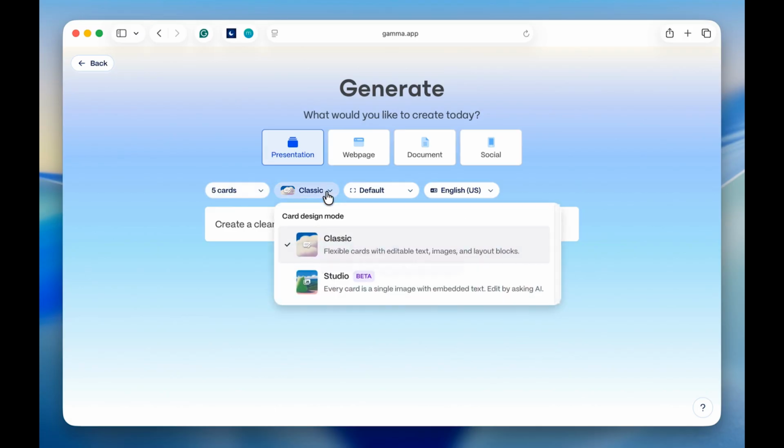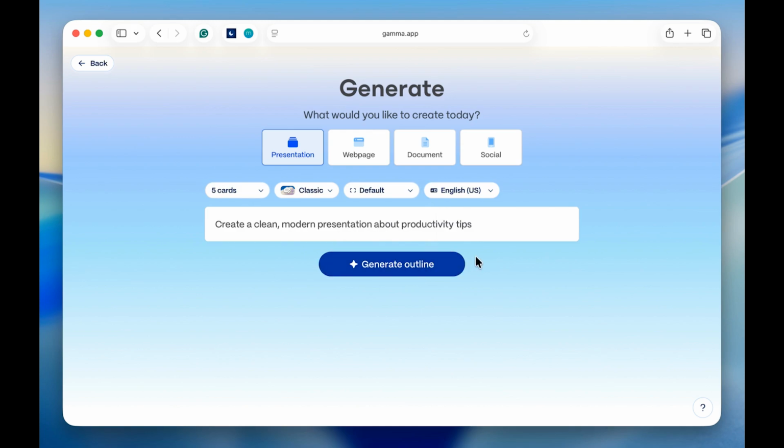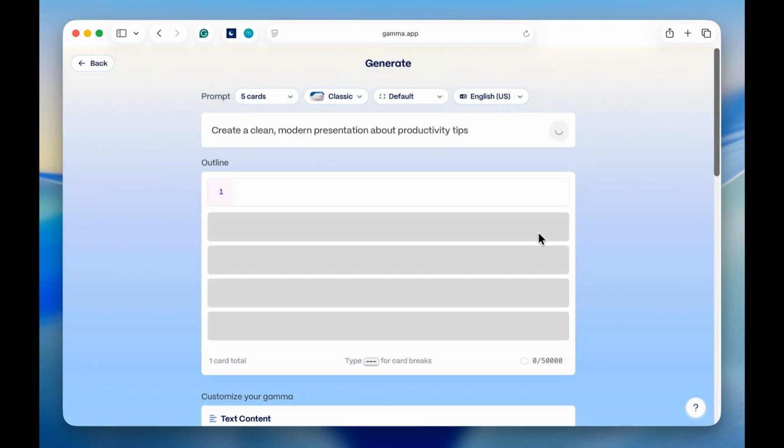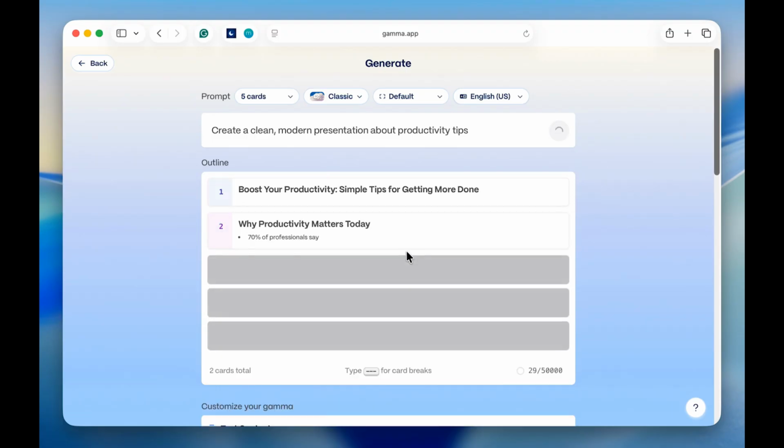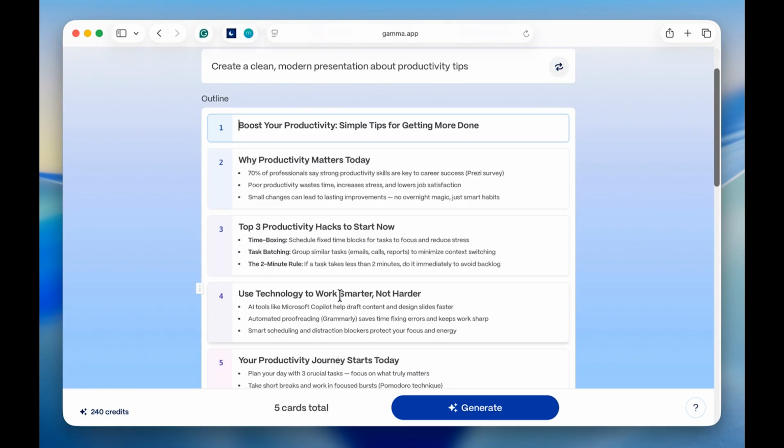You can also leave the card design mode on classic and the card size on default. Once everything looks good, I'll click Generate Outline. Gamma will instantly create a full slide outline with structured sections. You can review and make small adjustments if needed.